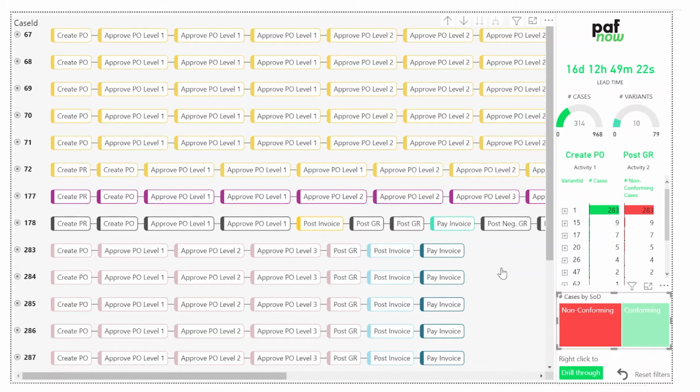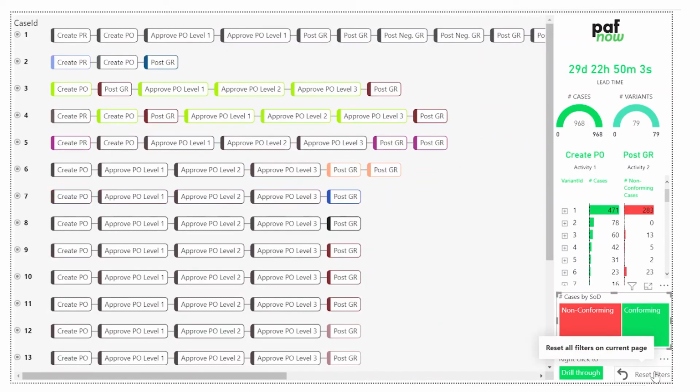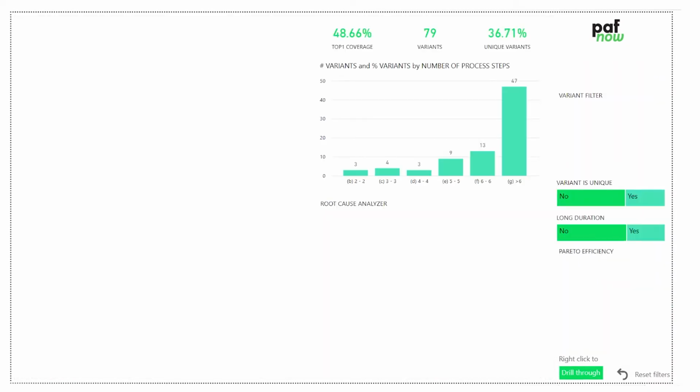This issue is something that we also can easily check with PAFnow. I'll come to that soon. But before we go to the sequence compliance analysis, I want to show you another page where you can also easily find outliers regarding the variance. Therefore, let's jump to the Variant Analyzer page.